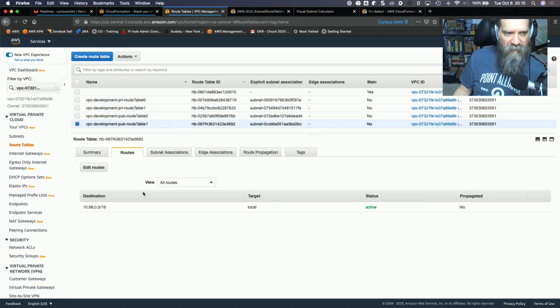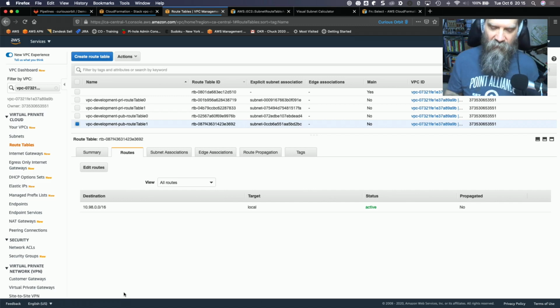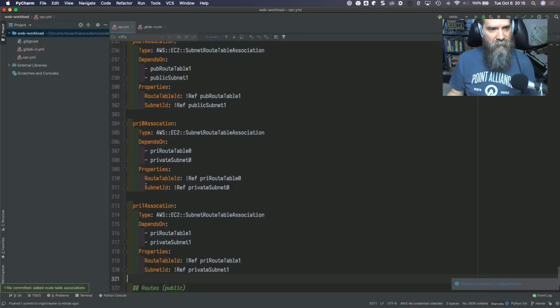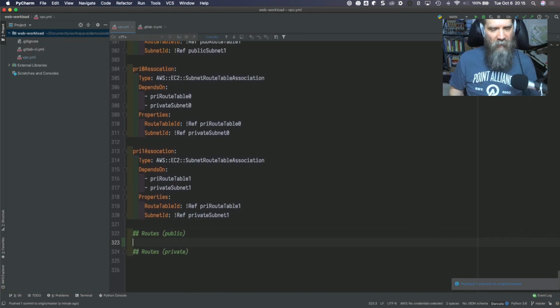Now there's no routes here. So essentially we have the ability to route traffic within the VPC across the public subnets and the private subnets, but nowhere else. So now what we need to do is set up those default routes. We're basically going to create individual routes for each of the route tables. So we're going to say public route 0.